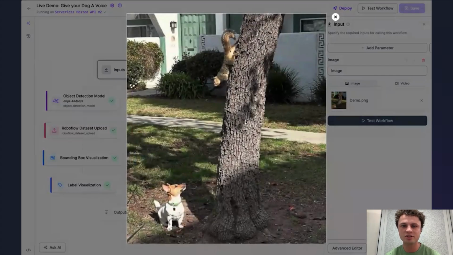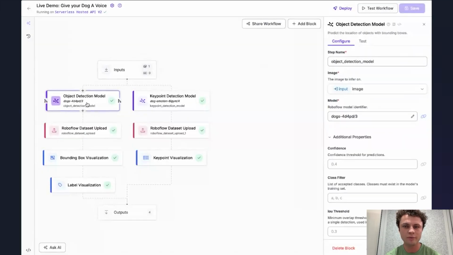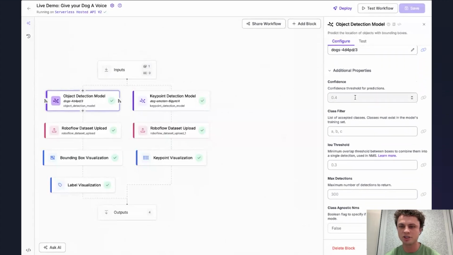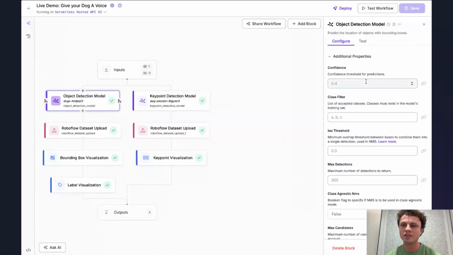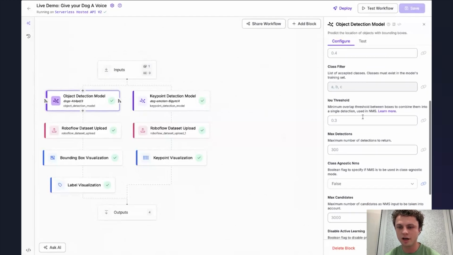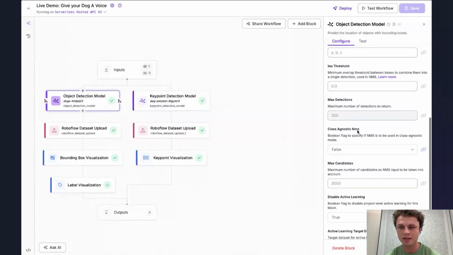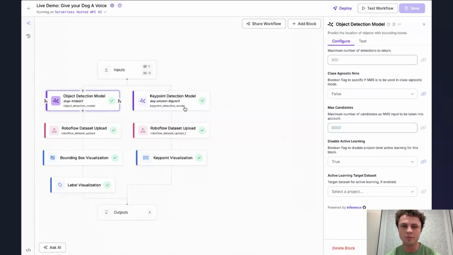As you can see here, this is just where we input our test image, which, as you can see, is Jack, here's the squirrel, beautiful, seen this one before. Now here we have our object detection model. You can see there are many different properties that we can specify within the workflow. For example, a confidence threshold, and we can filter out classes if we'd like. So if we only want to include dogs, perfect, just type in dogs. There are several different variables that we can adjust here as well, such as IOU threshold, max detections, and many more.